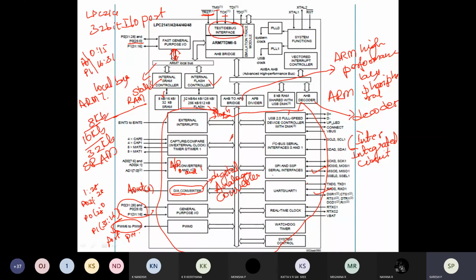Next, you are going to have the SPI and SSP. SPI is the serial peripheral interface, and you are going to have the SSP. You are going to make use of SPI and SSP. Next, you are going to make use of UART 0, and 2 UARTs you can connect.